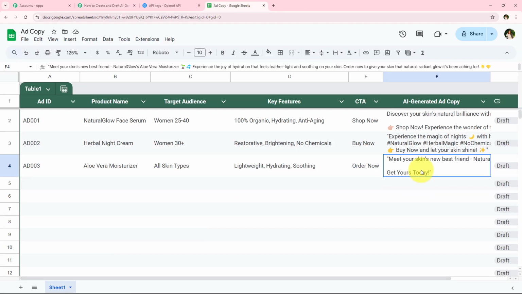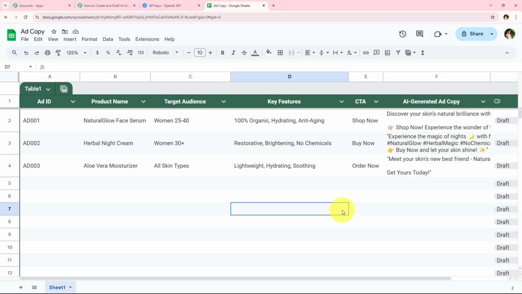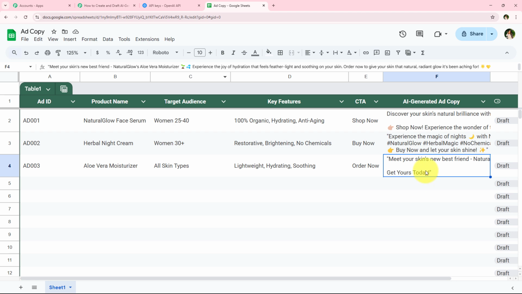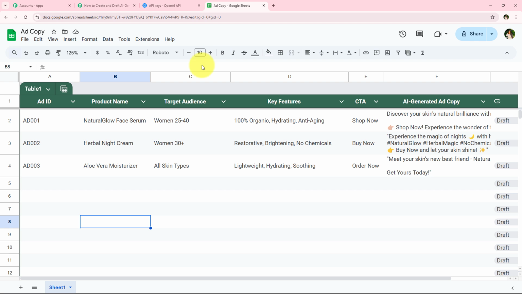So I'm just going to open my spreadsheet, and yes, over here you can see the generated ad copy has been added right over here in my spreadsheet. So yes, with this we have successfully completed our workflow. So now let's test this workflow once again and check if this is running in real time or not.